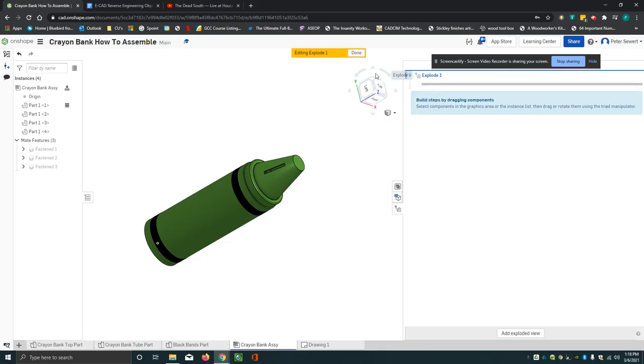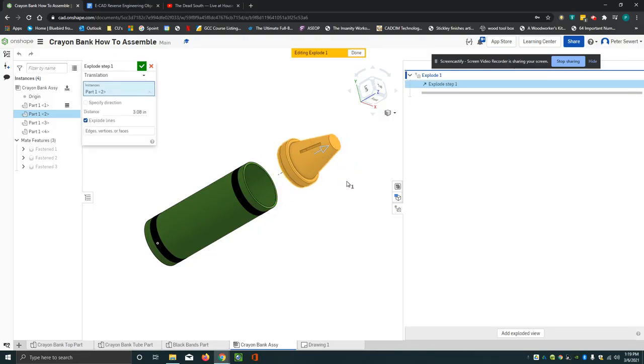So double click on explode 1, and you'll get this orange box. Now you're going to start to pull these parts out. So I'm going to click on it. And then I'm going to get this little triad thing, and this has different axes. If you put your cursor on this arrow, it moves in this direction. So that's good. And you can specify a distance.